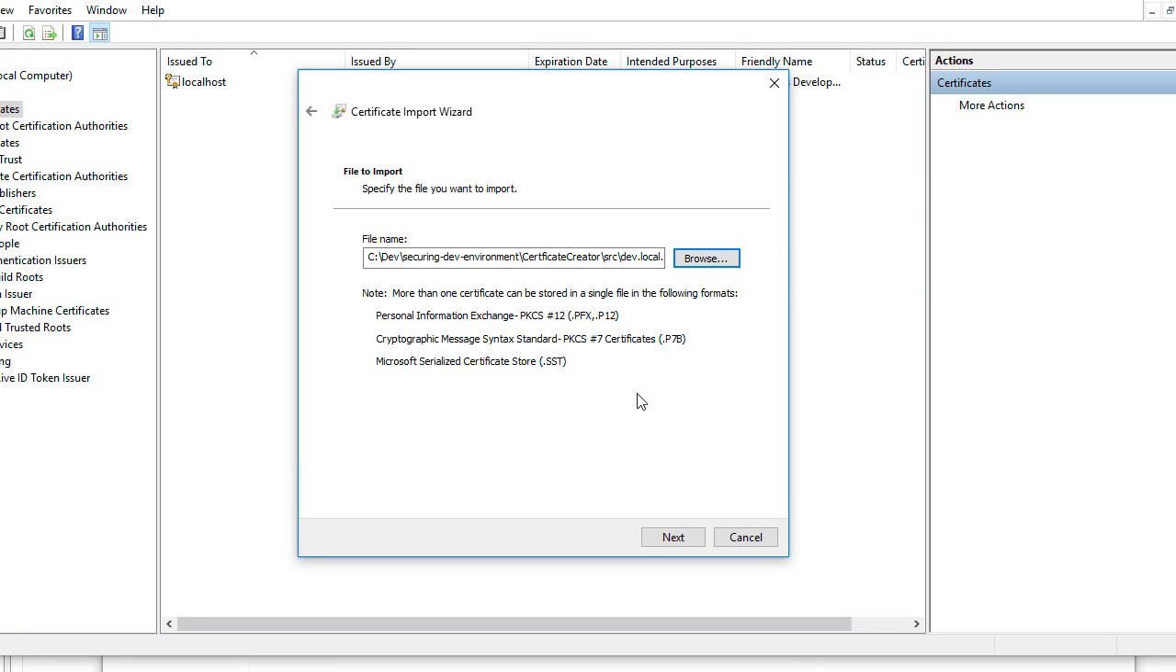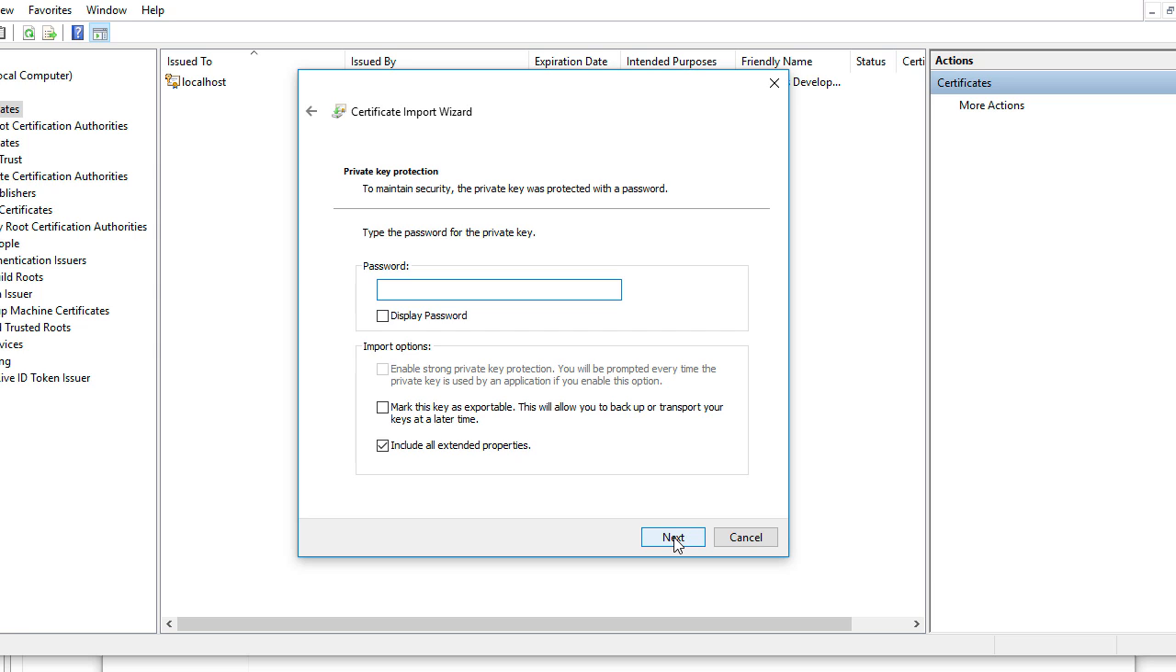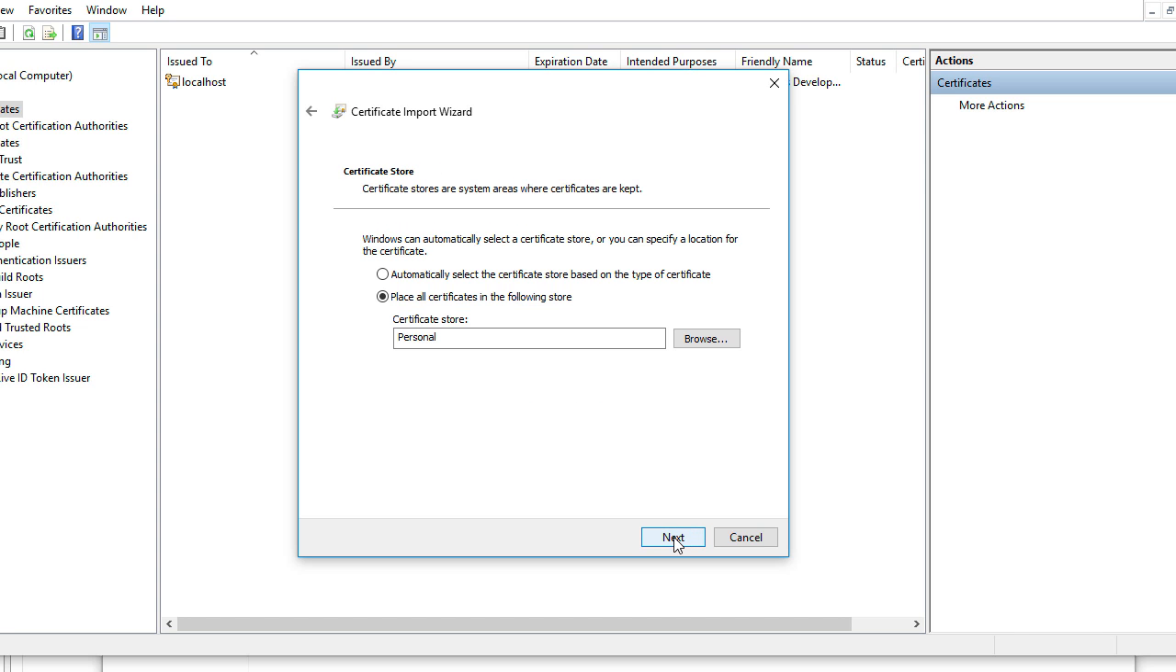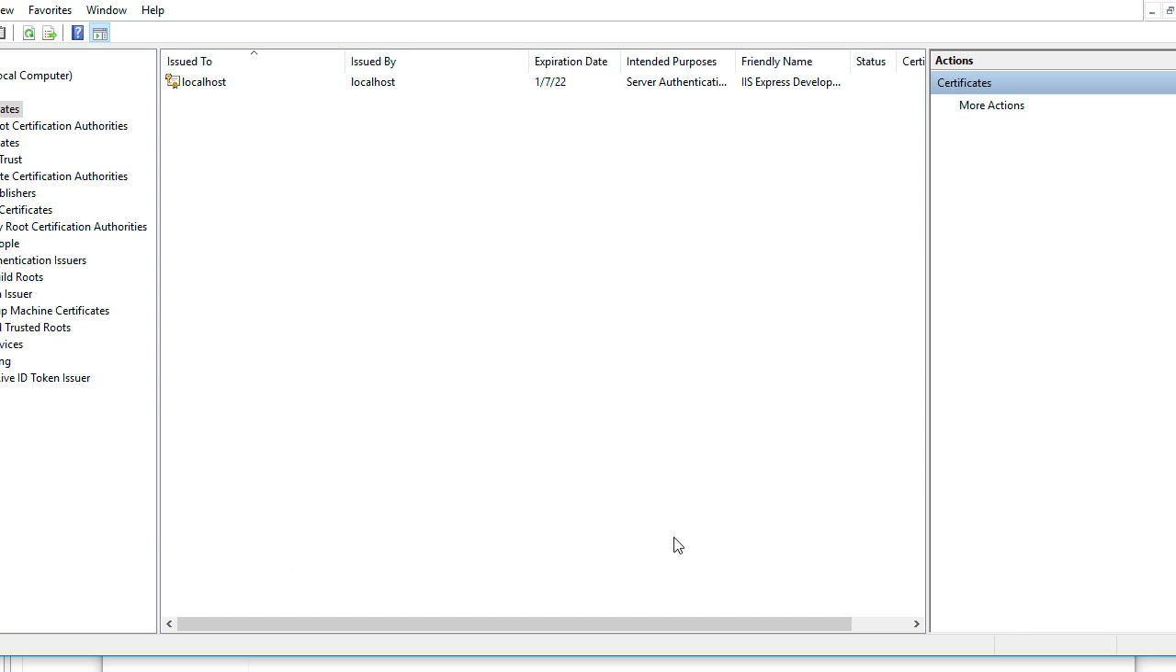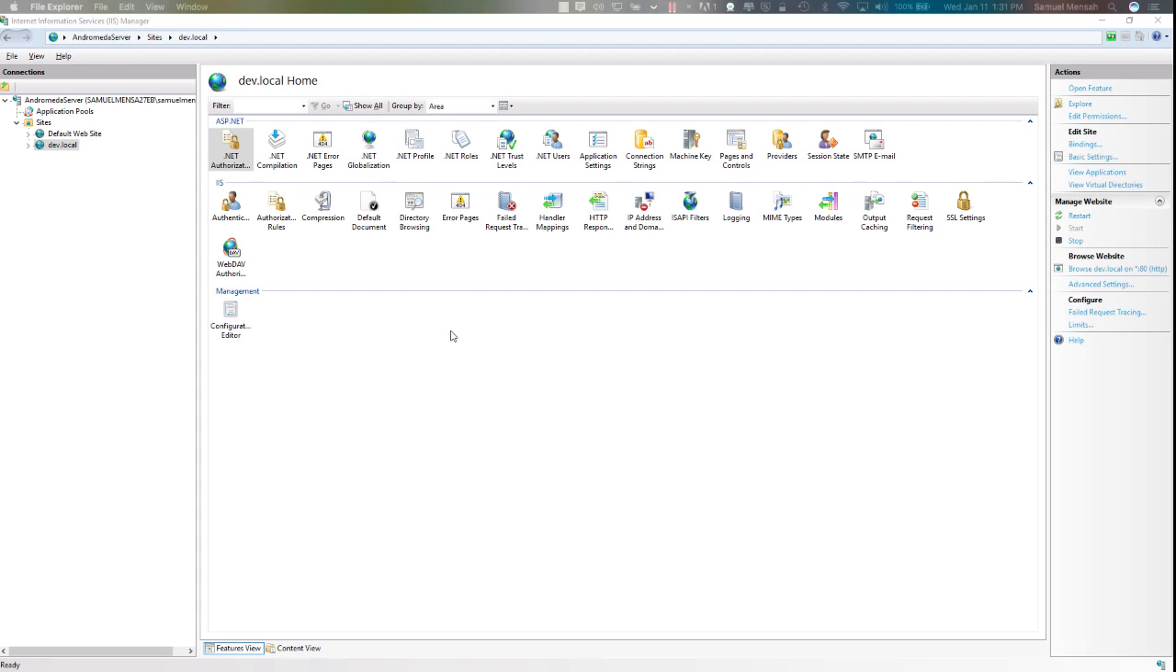Now remember, the PFX file contains the private key and the actual certificate combined. So it is associated with the development root certificate, which was used to create it. And this is basically the glue that binds the two together, which will enable our browser to accept it as being a trusted certificate. Now we did not set a password, so we can move on and just click next until we get to the final phase. The import is successful.